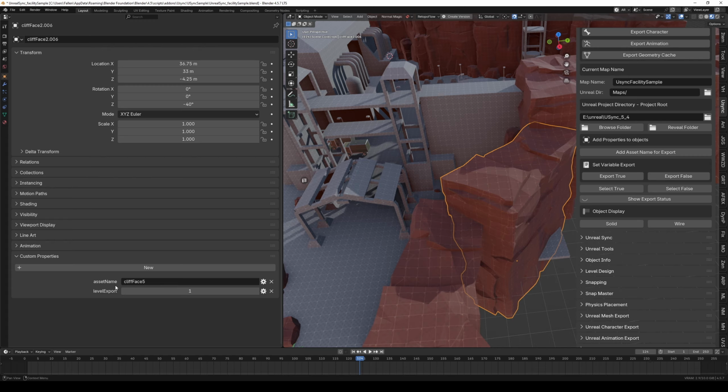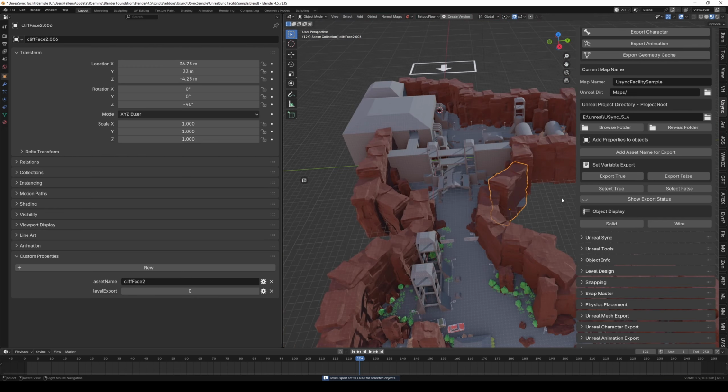And right now you can see the name of the asset. So that's the name of this asset. Did I? Oh yeah, look at that. I held control and I was able to change like the number. I didn't know you could do that. All right, yeah, so right now it's set to export. So 1 is true, 0 is false. So if I hit export false, you'll see that it won't export.